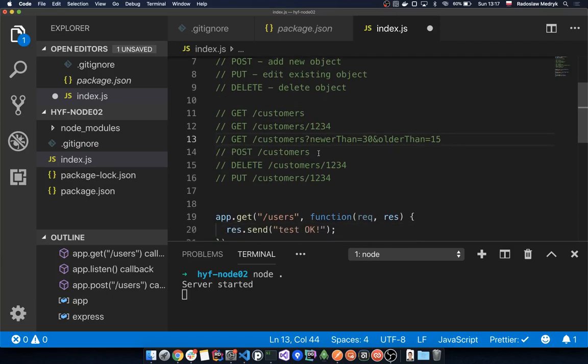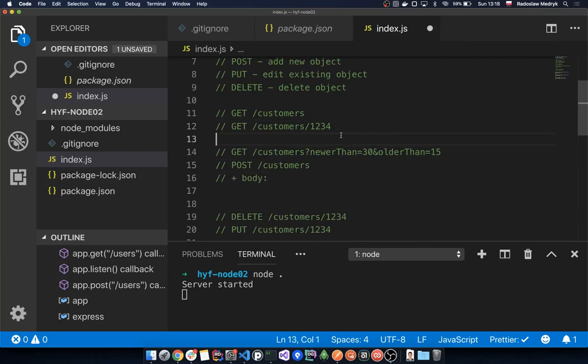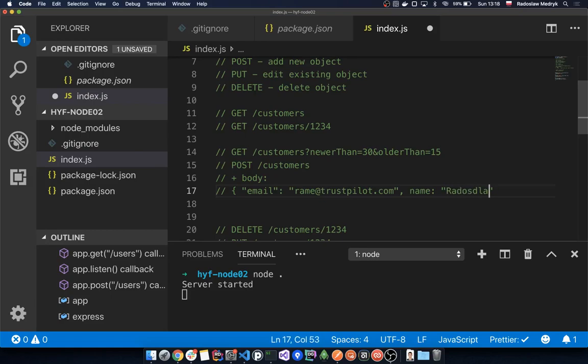And you can POST, and with POST you should be adding, you can add a body to the request, which can be, for example, a JSON object. So let's say my email, and let's say name, my name or something, right? So we can add the body to the POST request.